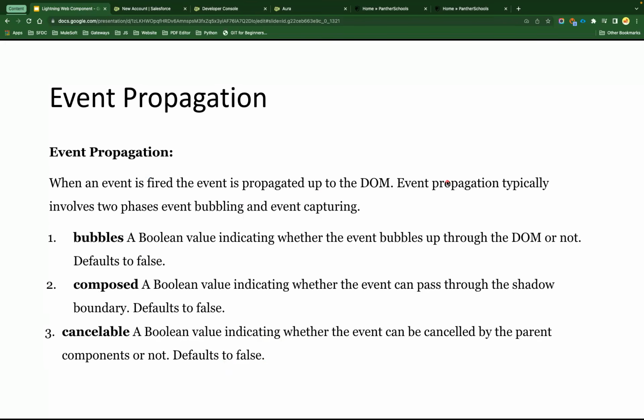As we're talking about event propagation, there are three variables in terms of the event. By default, the event cannot cross the shadow DOM boundary. So we have three variables: bubbles, composed, and cancelable. Cancelable, as its name indicates, means that if you want to cancel your event, you can set cancelable to true. Any component handling the event can then cancel it.